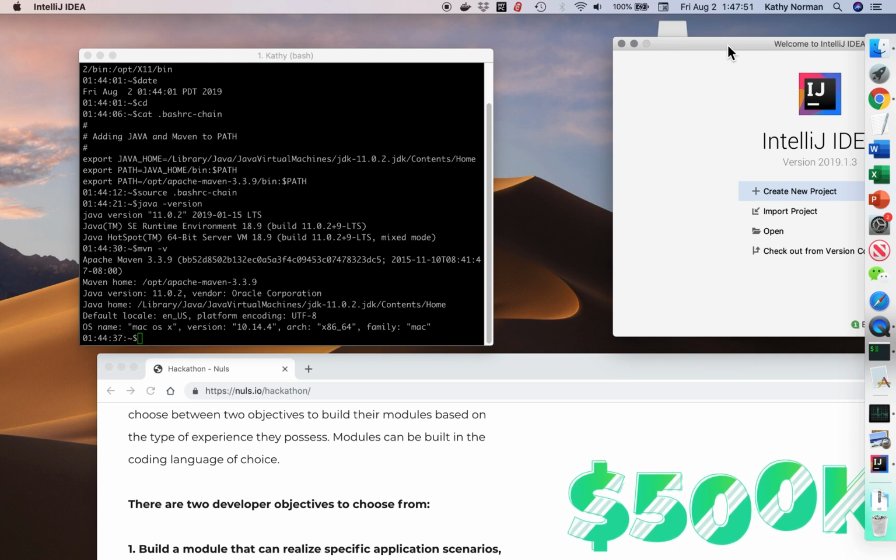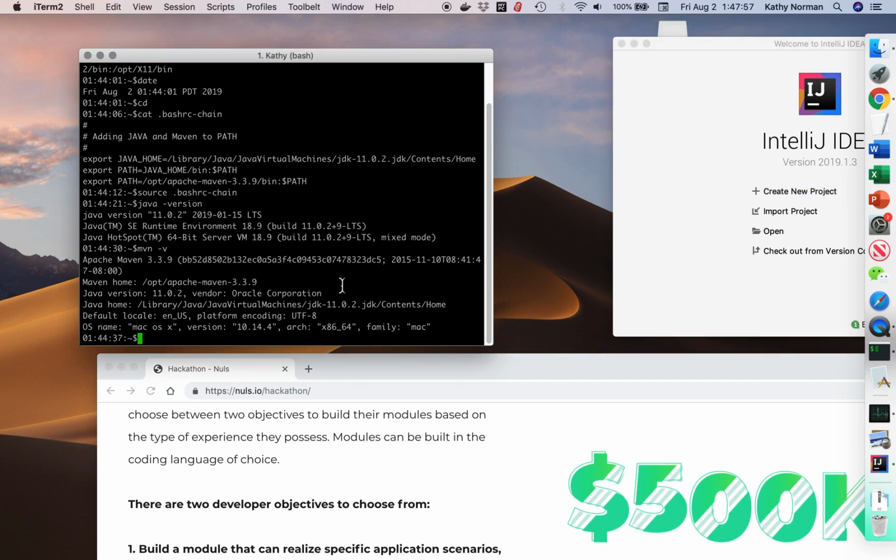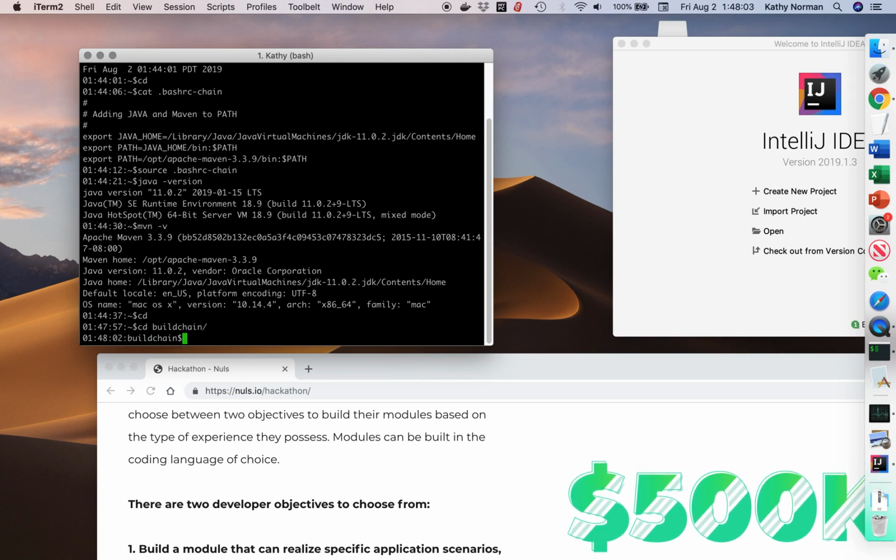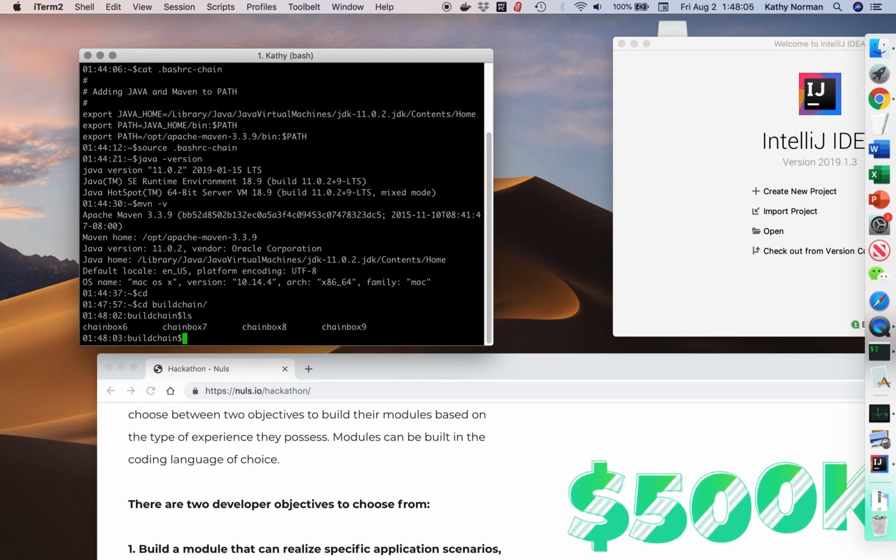But for you to do some work, we need to download some templates. This is where I build all my chain boxes, so as you can see, I've been very busy building chain boxes.